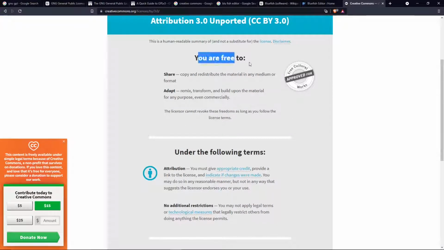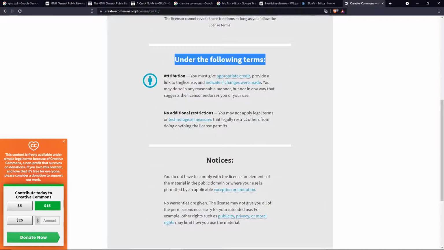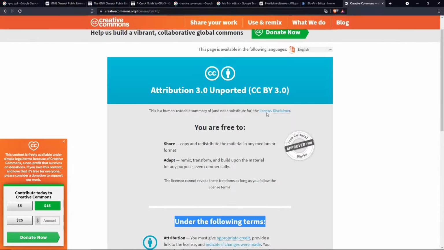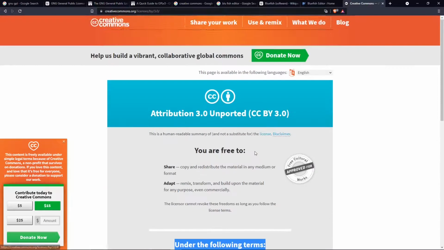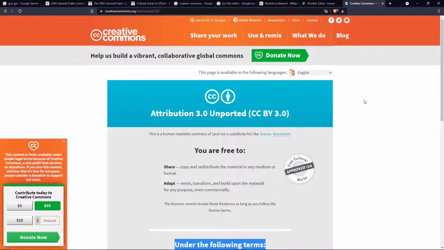This is giving you the freedom to copy and redistribute, to remix, transform, and use it even commercially. You should always, as you see, give appropriate credit, give links, and indicate all the things that you change. So you should give a pretty clear description of what you did with this particular software or content using this CC BY 3.0. You'll also find other information here on the Creative Commons website.